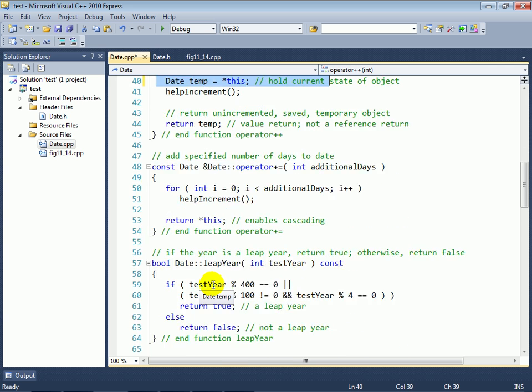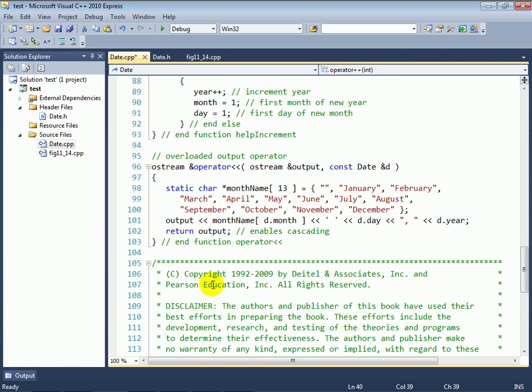Right, so finally, we also have an overloaded output operator with a static local array of C-style strings that represent the names of the months, and for each output of a date, we output the month name for that month, followed by a space, the day value, a comma, space, and the year value in this example.